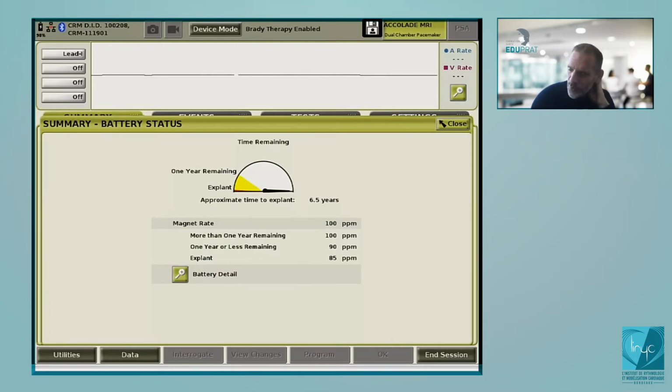When you arrive at 1 year before the replacement, then it will be in yellow. And then the magnet rate will be decreased to 90 beats per minute. And if you see it, I don't know if you can see it, but the last stage is red, and it's 3 months before explantation, and the magnet rate will be 85 beats per minute.